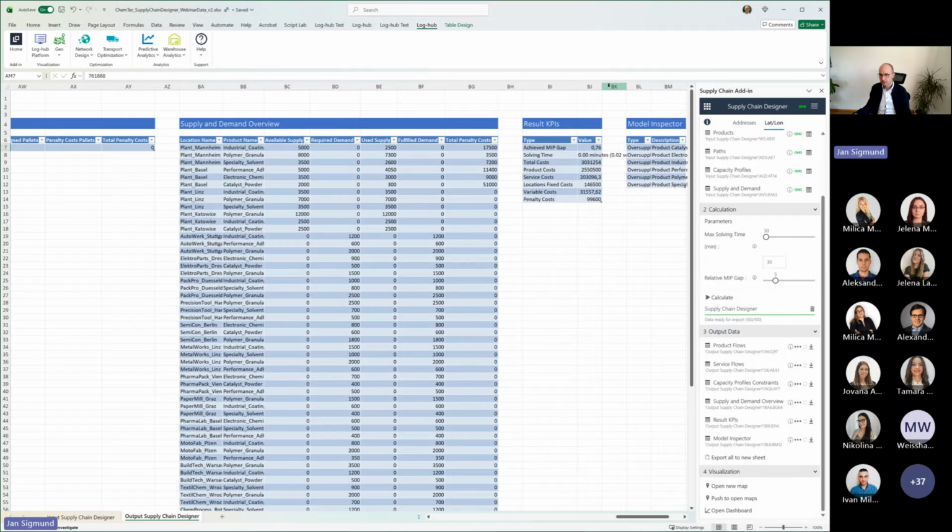Plus, what is, I think, also quite interesting is here the result KPIs, especially this achieved MIP gap in this case, right? It was super fast, but to be honest, it was also quite a simple example. So it only took a fraction of a second, and then here's the MIP gap.